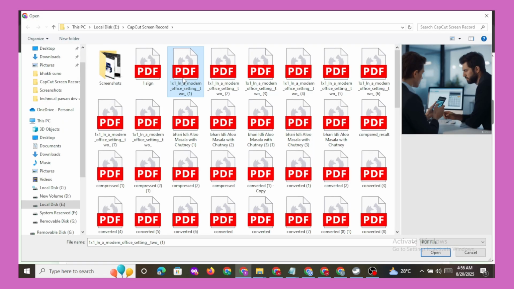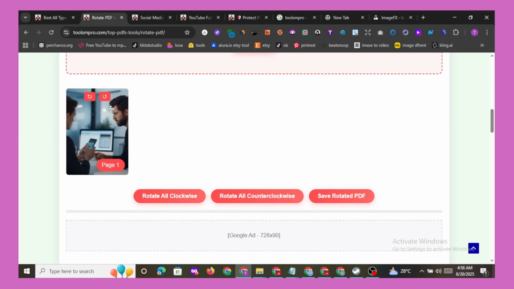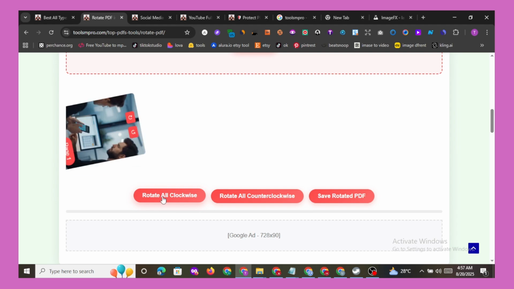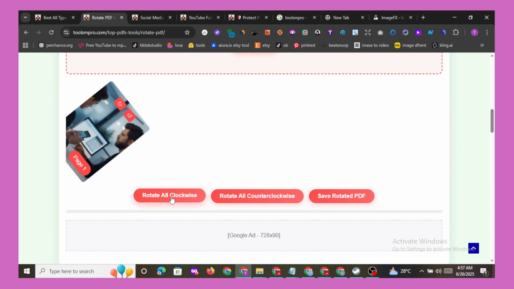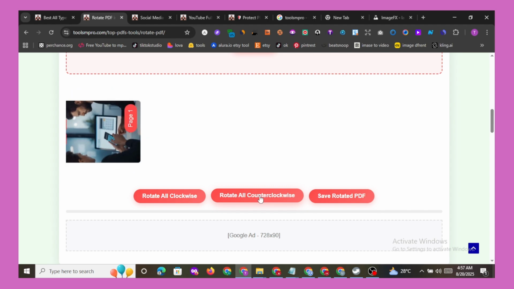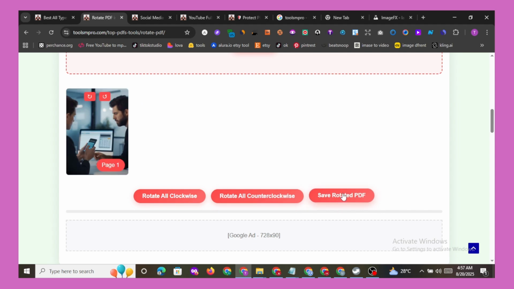Select your PDF. For example, select this PDF, open this PDF, and you can see the rotate option. Click now. This button lets you smoothly rotate the PDF and set it to the shape you need. This button rotates the PDF to the right. This button rotates it to the left. This button saves the rotated PDF.